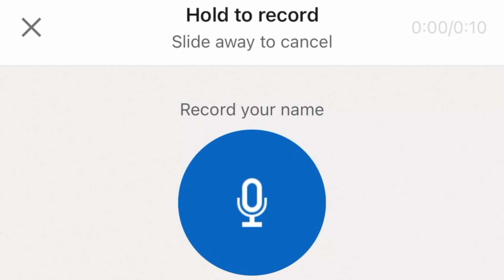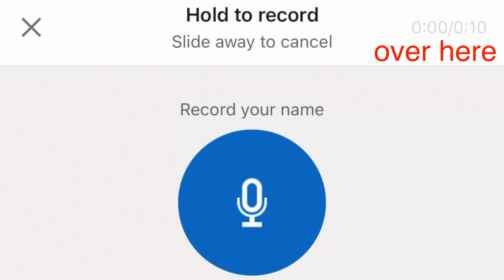Now, in order to record, you have to hold the button. Put your thumb on the microphone and then talk. And once you're done, let it go. You will see there is a little timer over here, which tells you exactly how many seconds you are recording. So let's give it a go.